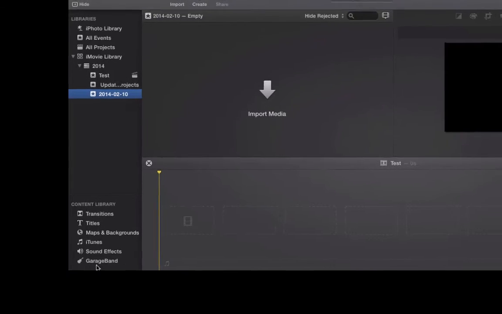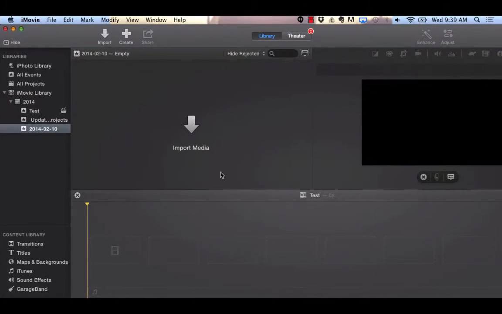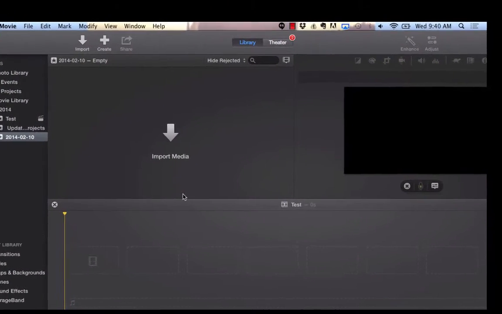Up at the top of the middle page right here is import media. This is where you can actually import in different things that you would like to be able to use and then drag it down to our area down below that we're going to be using that I'll talk about in just a second. The next big area that I do want to talk about is up here at the top right-hand side.